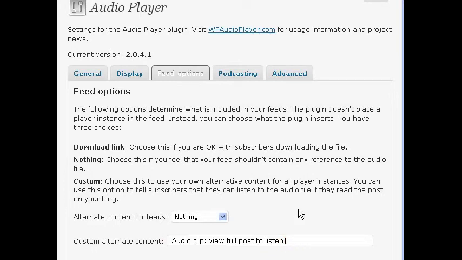Alright, so let me explain what happens here. The audio player will only show up on your WordPress blog. It will not show up in your RSS feed. So therefore, if you have a significant amount of people actually reading your RSS feed instead of visiting your blog, then you may want to enable them to download the MP3 link directly.